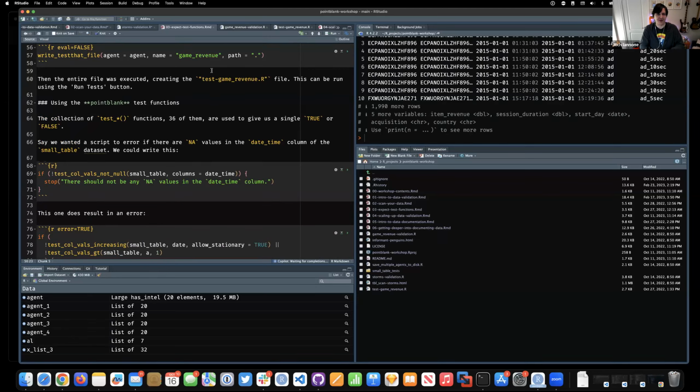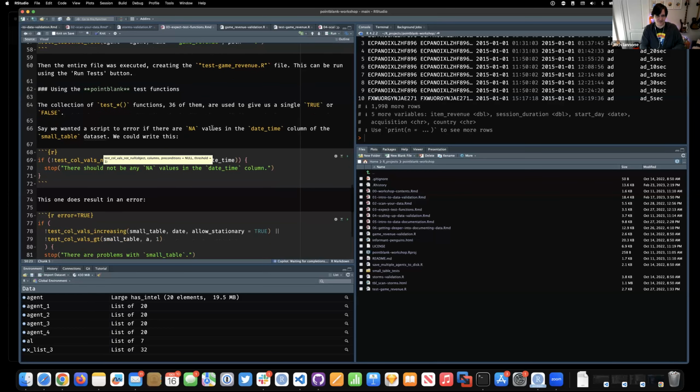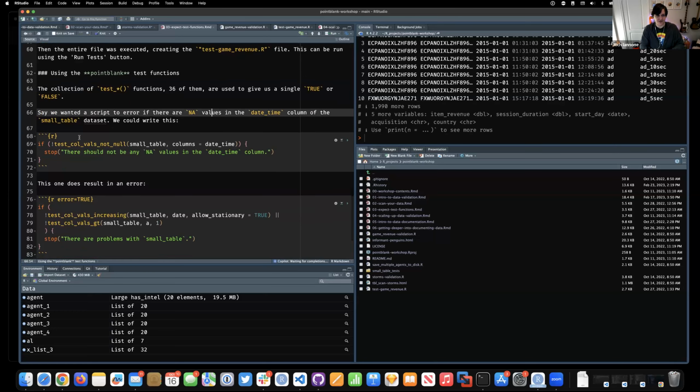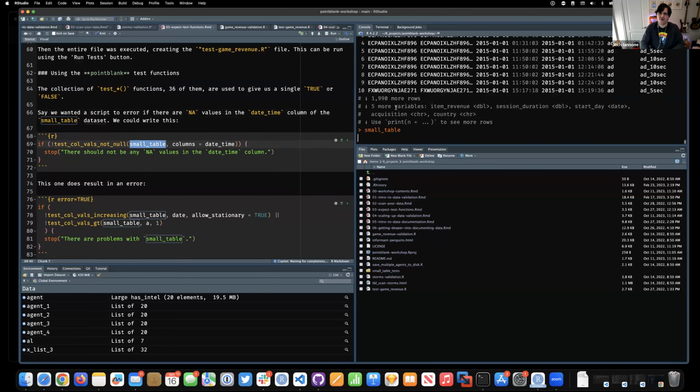Guessing it's an accident. Okay, so we have test underscore functions, 36 of them, and they're great if you want to do things like program with validations. So for instance, maybe you want to show a message that's really fine-grained, it's based on something in the data. So again, small data, look at that one more time. It's this.